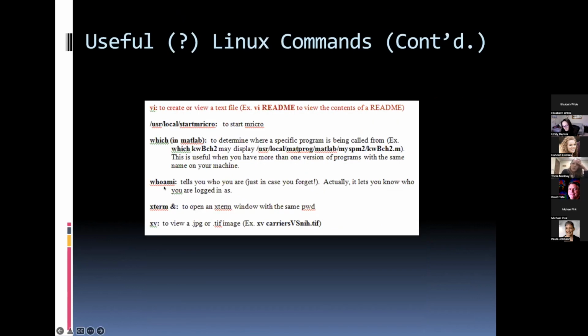There is a who am I command, in case you forget who you are. Actually, it lets you know who you are logged in as, and you really should be logged in as yourself. But it's helpful if you've switched to root recently and you need to make sure that you've switched back. Yes, that is a good example of when you might need to use that. Yes, because you don't want to be doing all things in root. That could be dangerous as well.